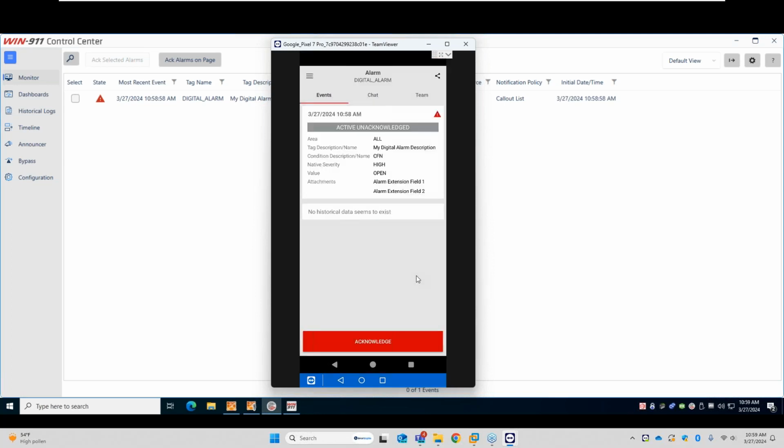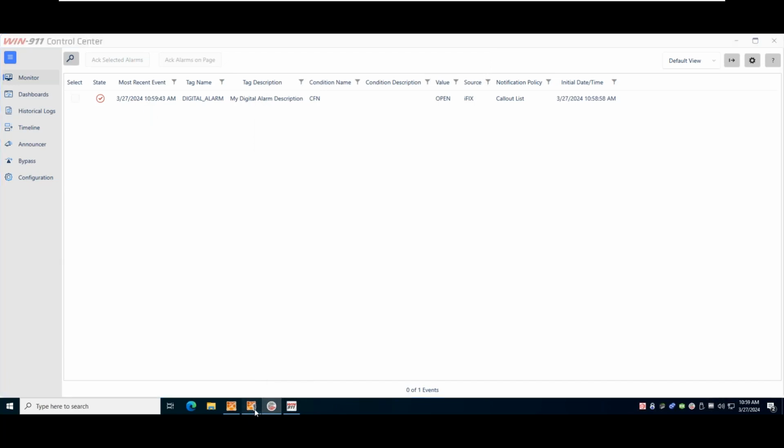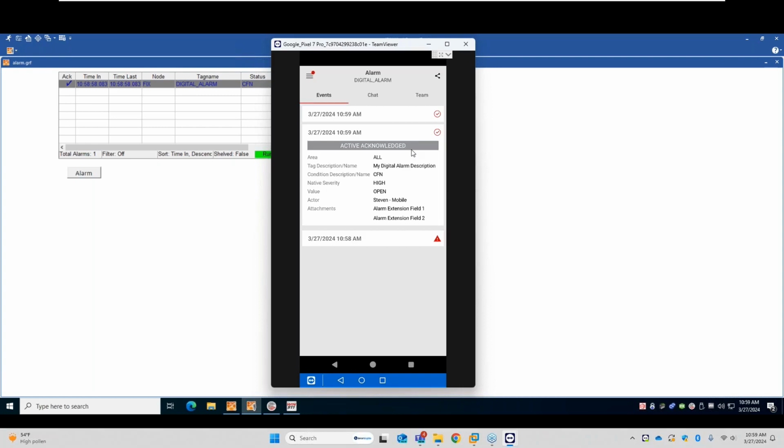It'll show us all the details here, and since it's a new alarm, you can see I have the option to acknowledge the alarm. As soon as I hit acknowledge, it will acknowledge back into my Win 911 system, and it will pass all the way back into iFix. So you can see it got acknowledged here. There are some other things you can do within the mobile app within this context of the alarm. One, you can see past alarm state updates here. You can see everything that has occurred.